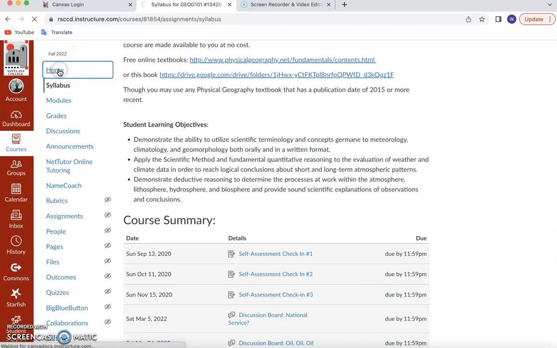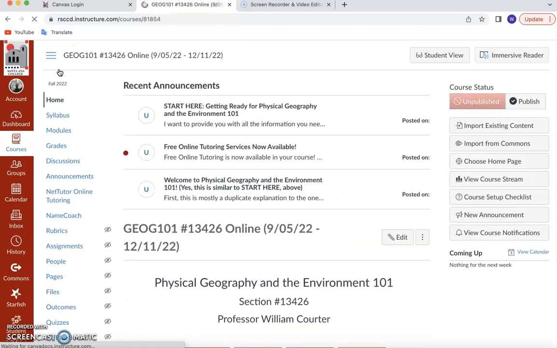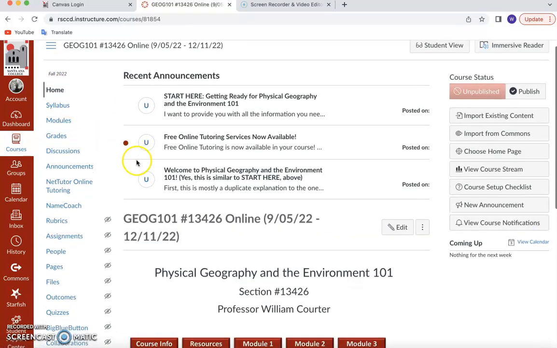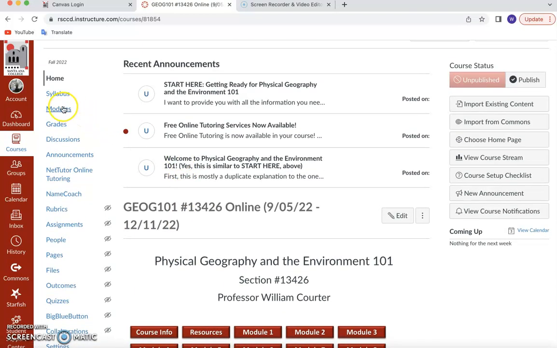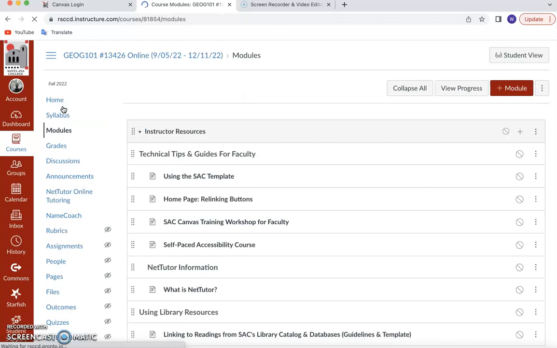Let's go back to the home page just for a second here. So there's the home page once again. You can also reach the modules by clicking on any one of these things. It will bring you to a module, but I'm going to click on modules over here on the left-hand side. And when I do that, they will open up. Hopefully at some point, there we go, they're opening up.